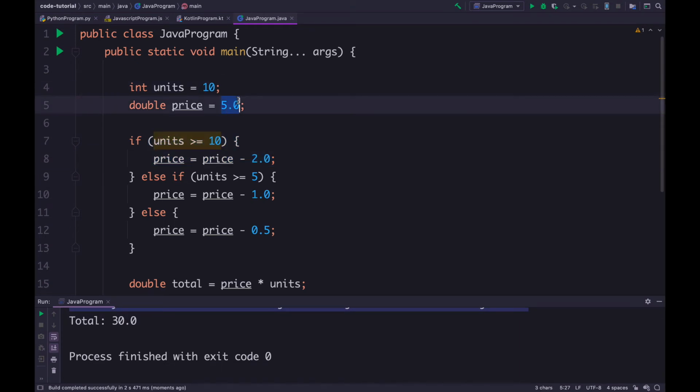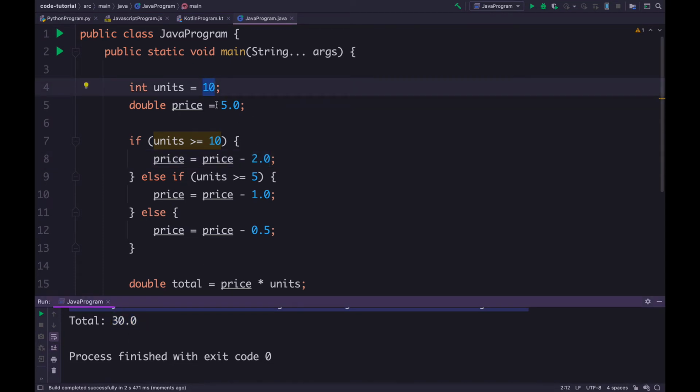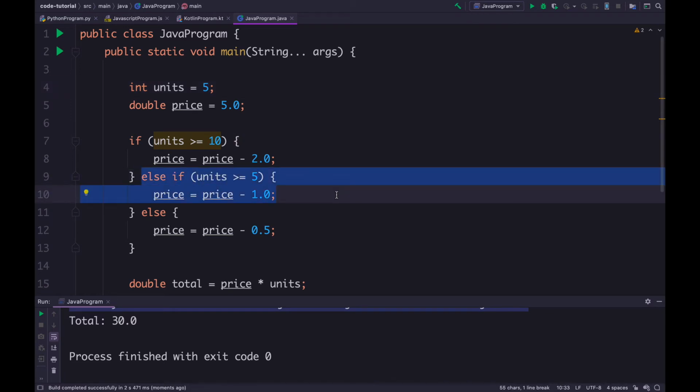5 minus 2 is 3, multiplied by 10 gives 30. The first condition will be true for 10, 11, 12, 1000, any number equal or greater than 10. But if the number is 5, 6, 7, then the first condition is not true. The second condition is true, so the discount will be 1.